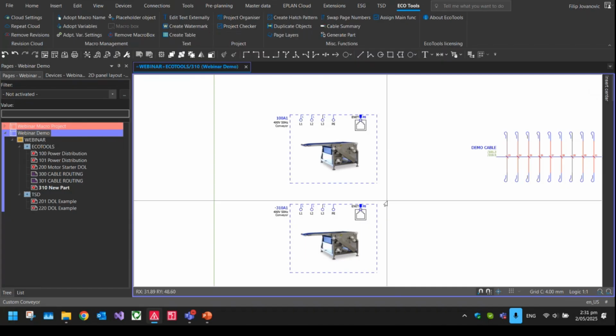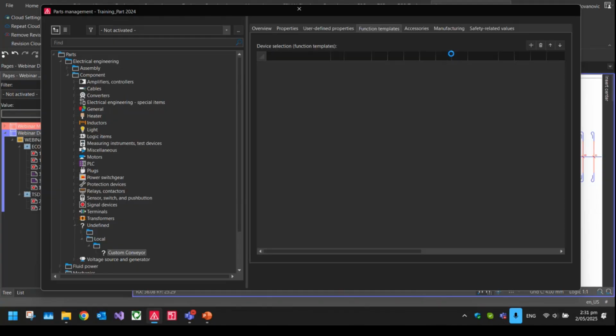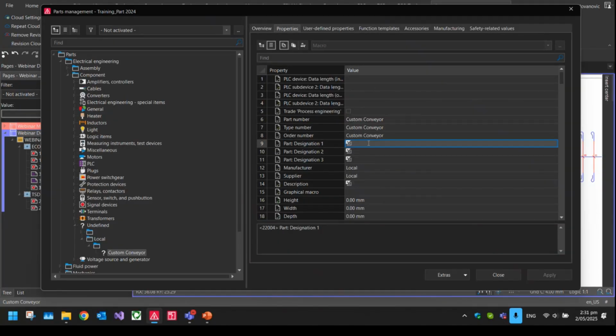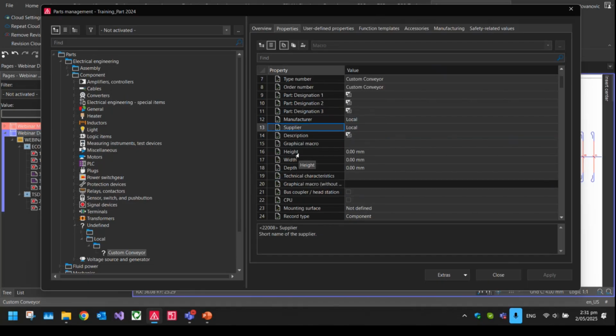So what this does is it makes creating parts, creating macros, just a whole lot easier, a whole lot faster. And that being said, it doesn't do 100% of everything. You will need to give it a description, and then maybe a height, width, depth if you're planning on using it in the MCC cabinets. But it does a lot of the heavy lifting for you.